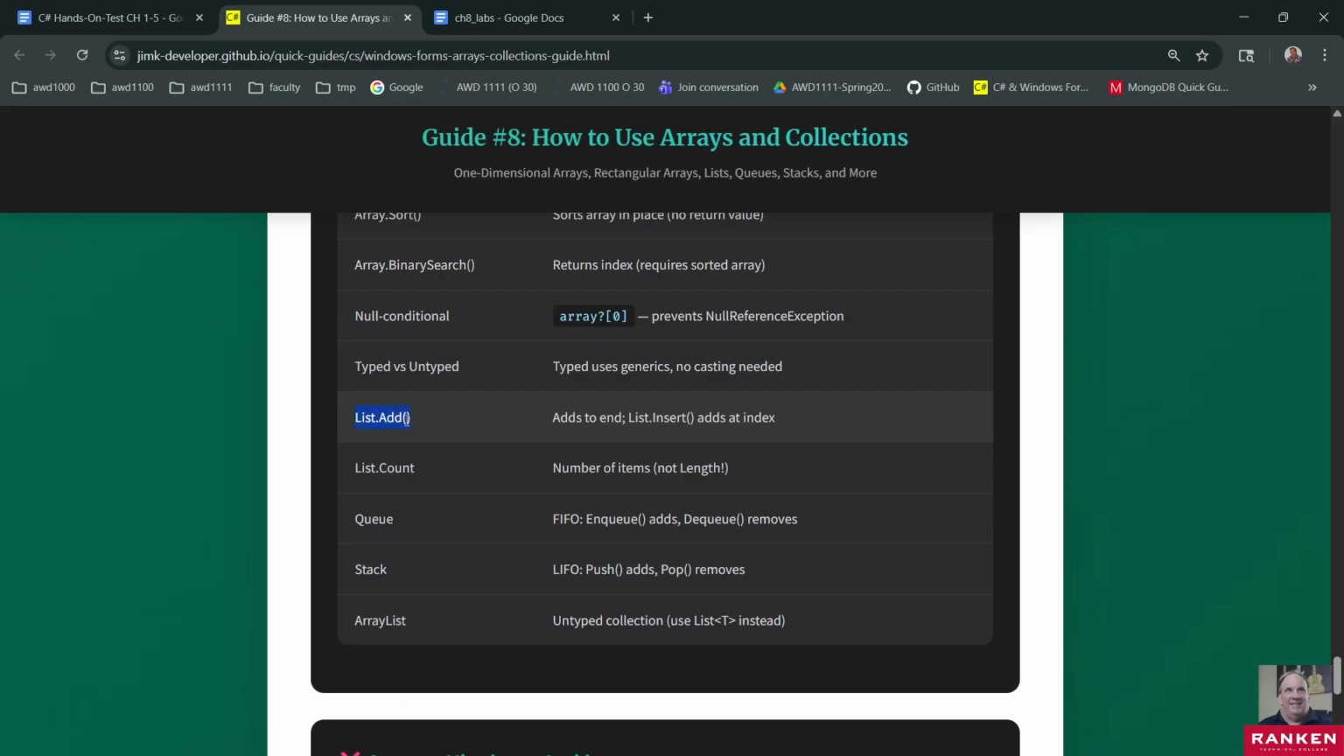For your list collection, for a list, an add will add it to the end, right? Or you can do a list.insert to add it at a specific index, okay? And that doesn't replace, right? That just adds at that index, and it will push other things. List.count.